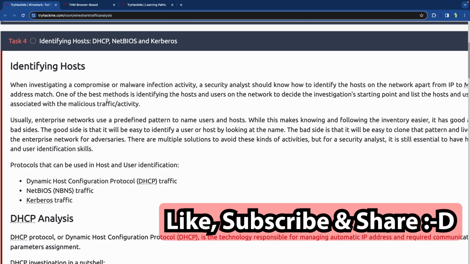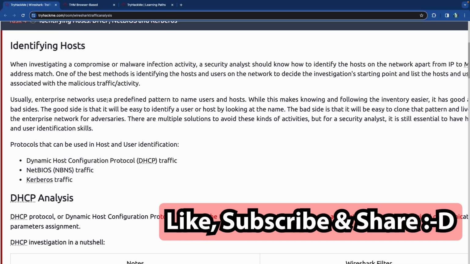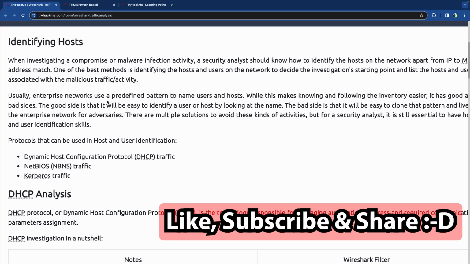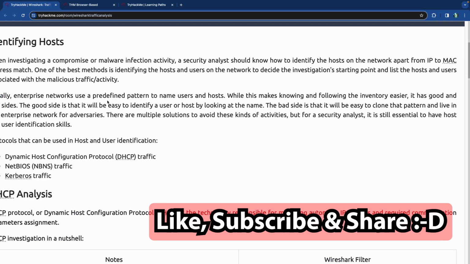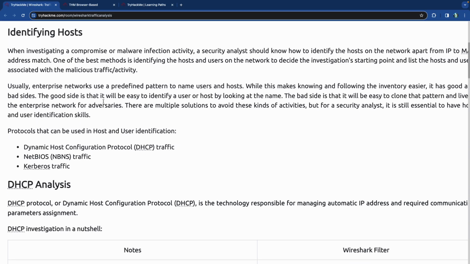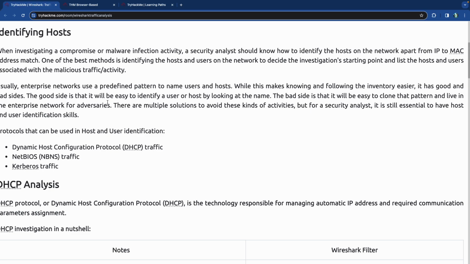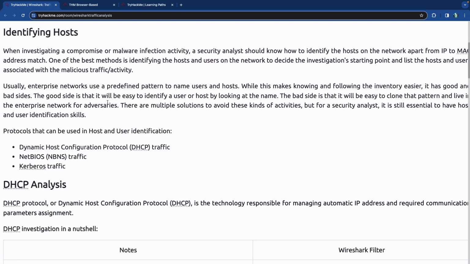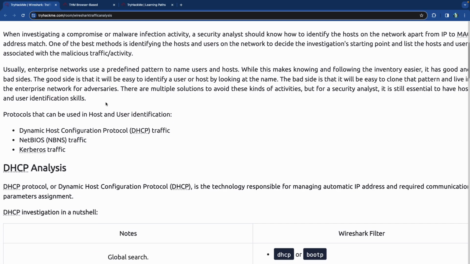When investigating a compromise or malware infection activity, a security analyst should know how to identify the hosts on the network apart from IP to MAC address match. One of the best methods is identifying the hosts and users on the network to decide the investigation starting point and list the hosts and users associated.